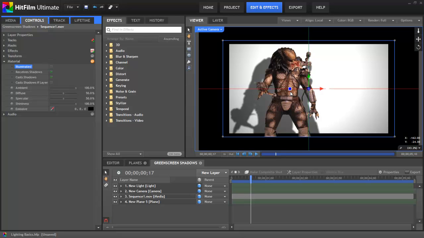No matter what lights we set up, they're not going to affect the appearance of that layer. It's going to look just like it did in the original video clip. Receives shadows, we just looked at for our background plane. Casts shadows, we already turned on for this layer. And if you recall, that controls whether or not it creates a shadow.